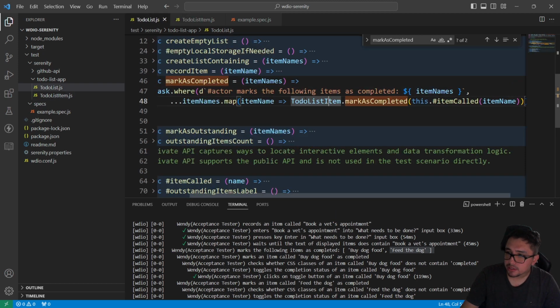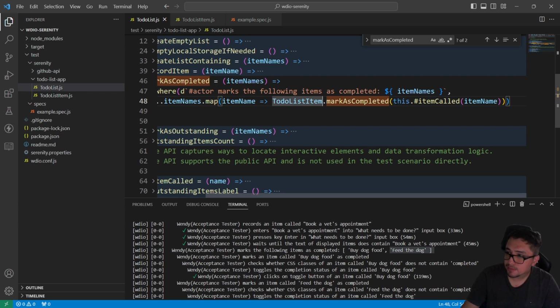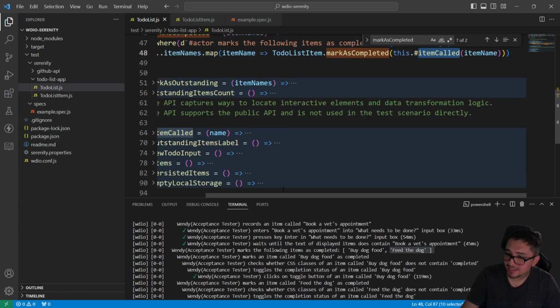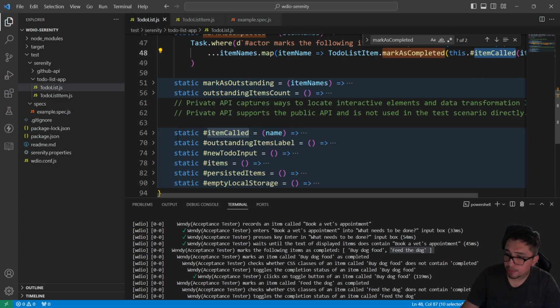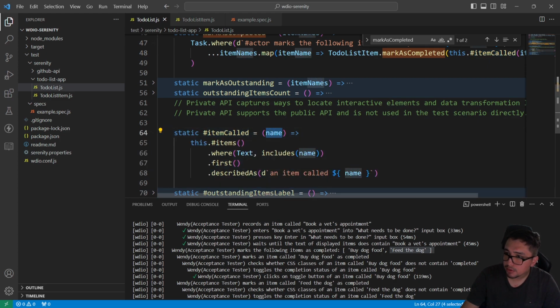But in the to-do list class, you can see that to mark this item as completed, I am sending this result, which is another method. This is the method that I have in the private API, and based on the item name, it is going to return a web element. How? It is going to iterate in the items list that I have in the UI, and where it finds a text with the name that I received from the array, it is going to return the first web element that I have there. Okay, and that's it.